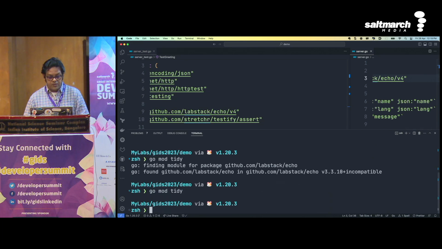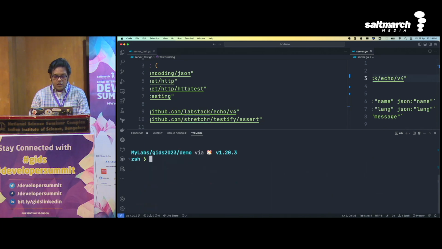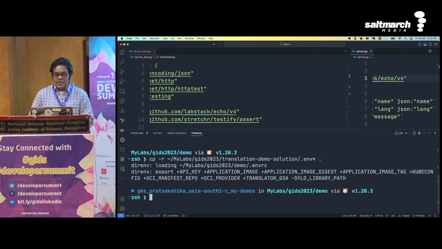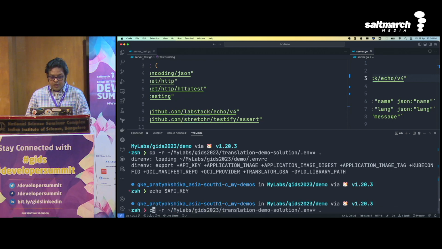Okay, we're all good. So I just need to copy a couple of things from there. I need to copy the .env, so I have a bunch of variables. One of the variables is the API key that I have. I'll show you how to get your API key from the Google Cloud Console at the end of the session. But just imagine this is my API key that I'm going to use. I put that as an environment variable here.